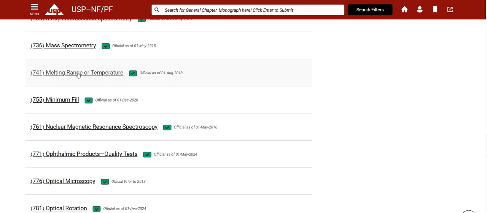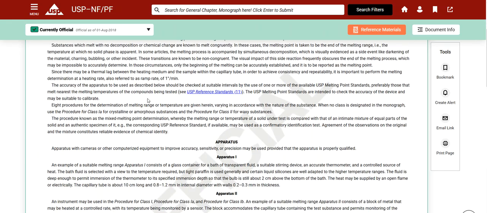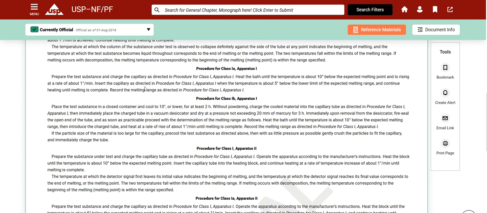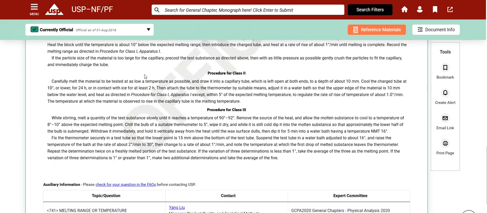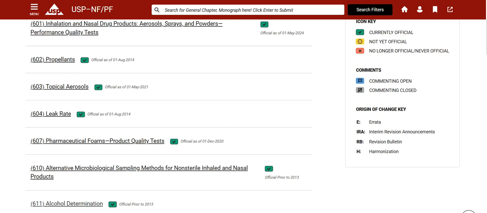And here is melting range or temperature. So if you did not know how to do this, then you can at least click that link, and that link will pull up some background information on what 741 is all about. What are they referring to? What are they telling you to do? What are the proper steps? What are the things for me to actually record? These are kind of guidelines or procedures that I need to follow when I do that particular test. So that's just one of many.